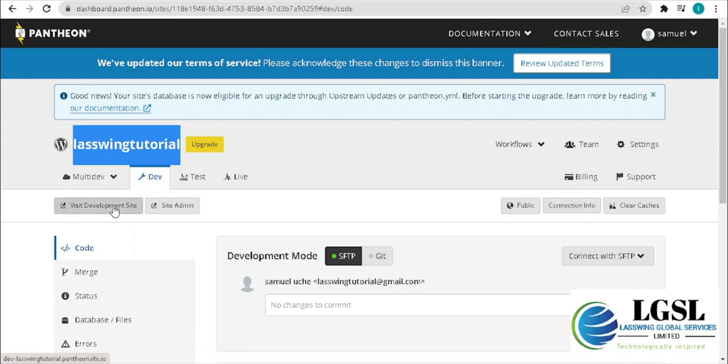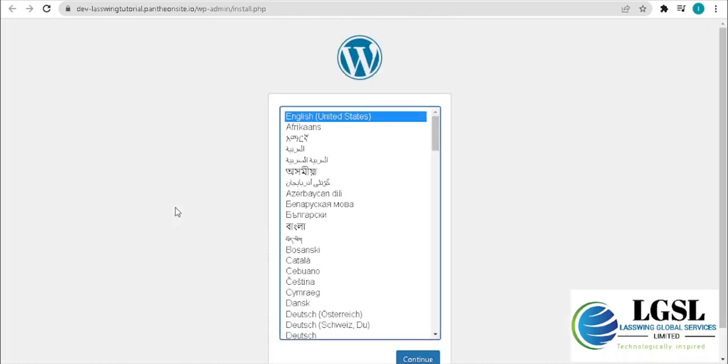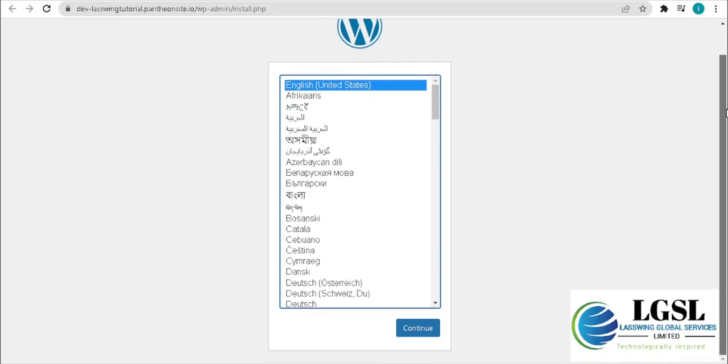So it's saying visit site or site admin. Click here now. It's going to launch that. It asks me to log in as an admin, right? So I'll choose which language I want. Which language do I speak? I speak English. Yes.